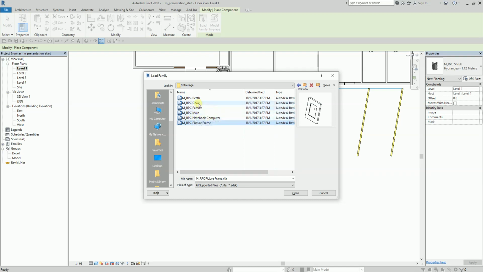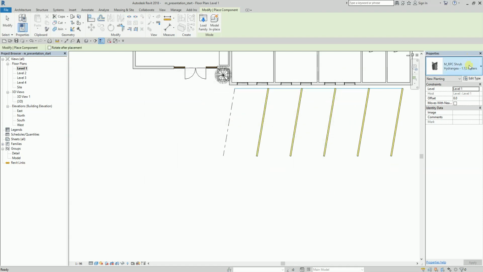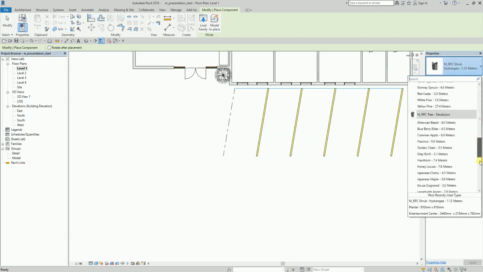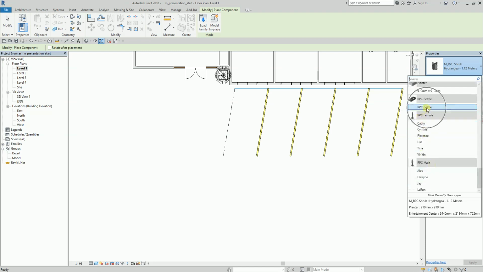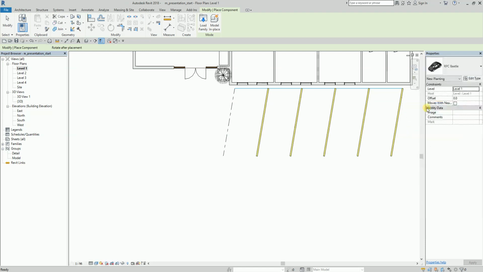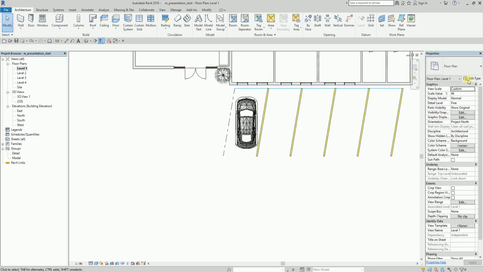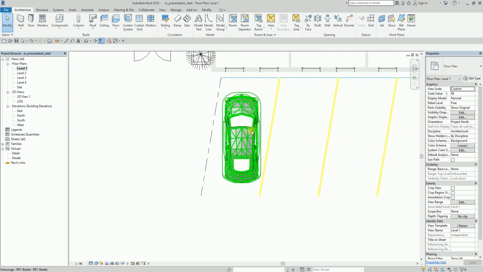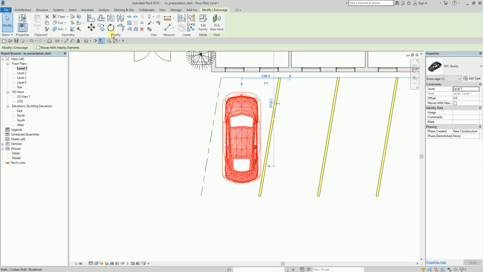Okay, so the Beetle, I think it's already loaded here, so no need for me to select that and load. I'll just click the drop down arrow and then look for our RPC Beetle. So I go ahead and select this one and place it here. Okay, and then I select modify. You can also rotate this if you want. So I can click this and then you can select rotate.